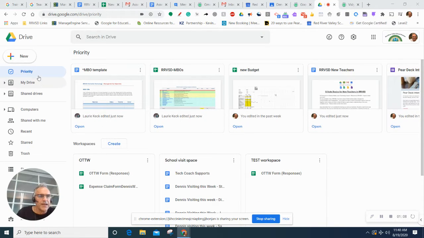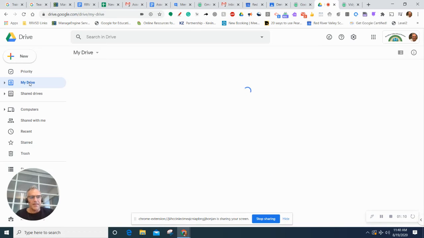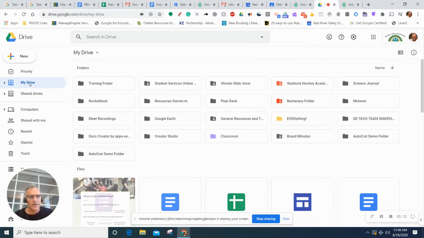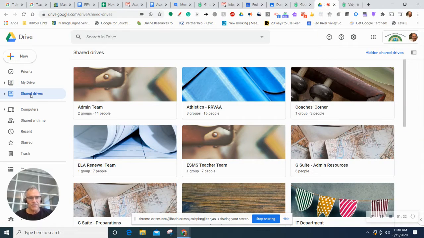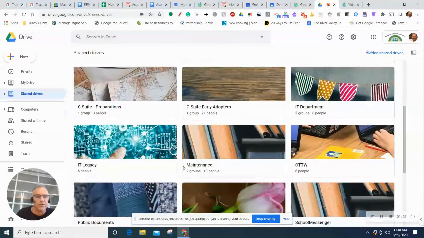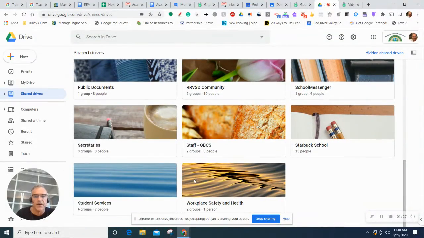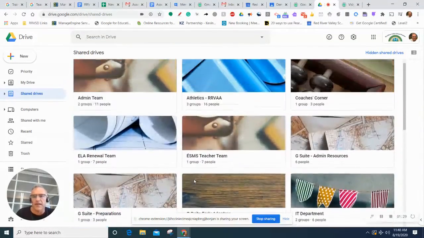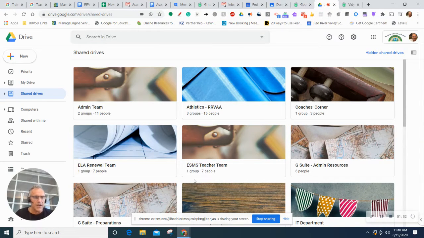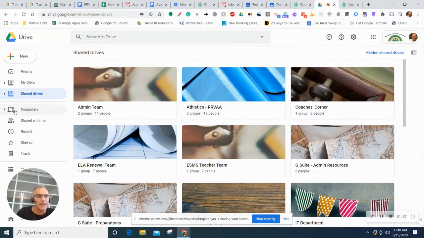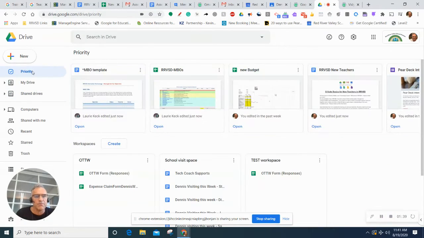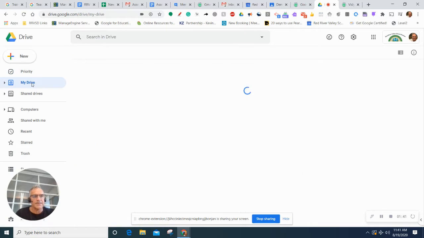What I'm interested in right now is we're just going to go down to My Drive. This is where you keep all your information. There's My Drive, and then there's also something called Shared Drives. Shared drives are shared within our school division. You may have a few of those in there. Your school might have a shared drive. You'll see I have a lot of shared drives here, mainly because I'm a part of a lot of different school programs and so on. So those are the three. I wouldn't worry too much about Priority right now, but My Drive is something that we'll take a look at.